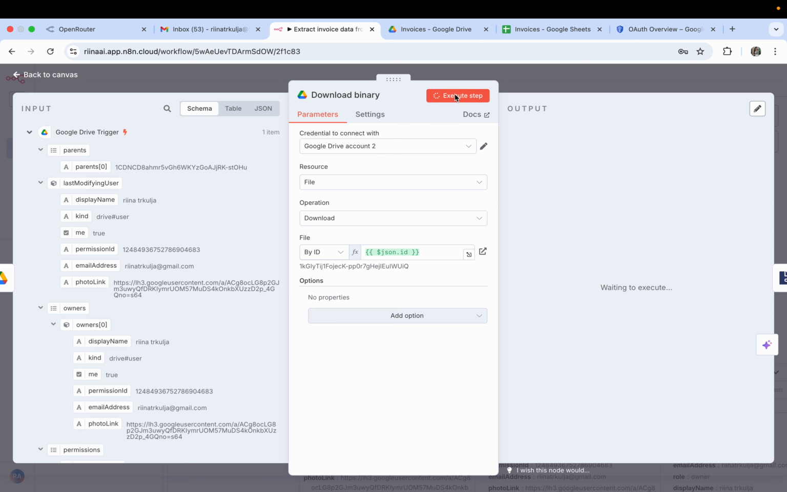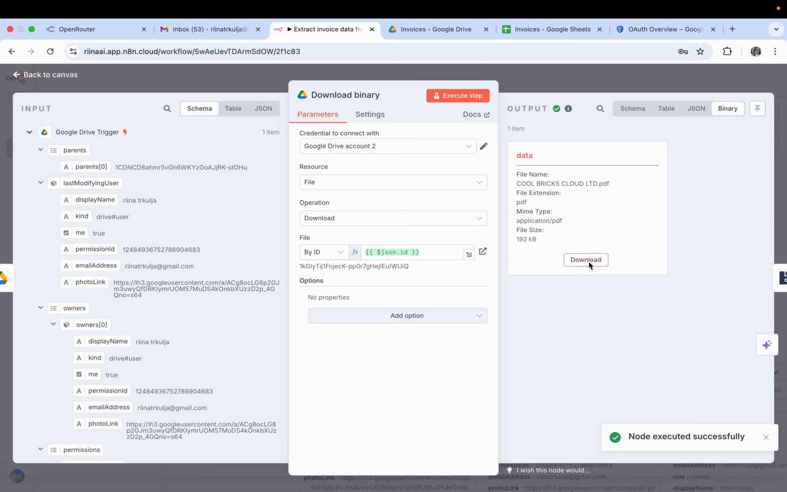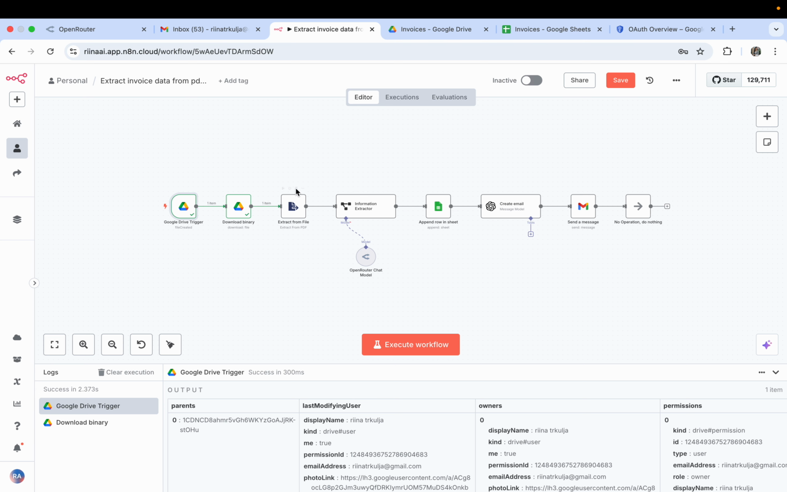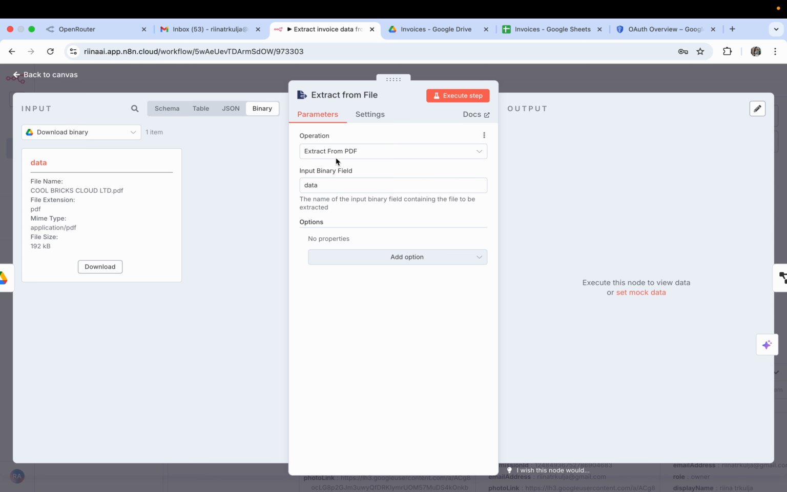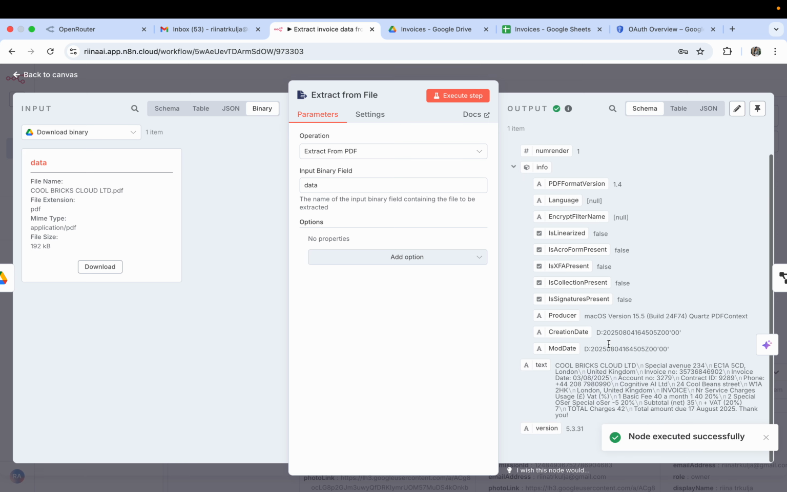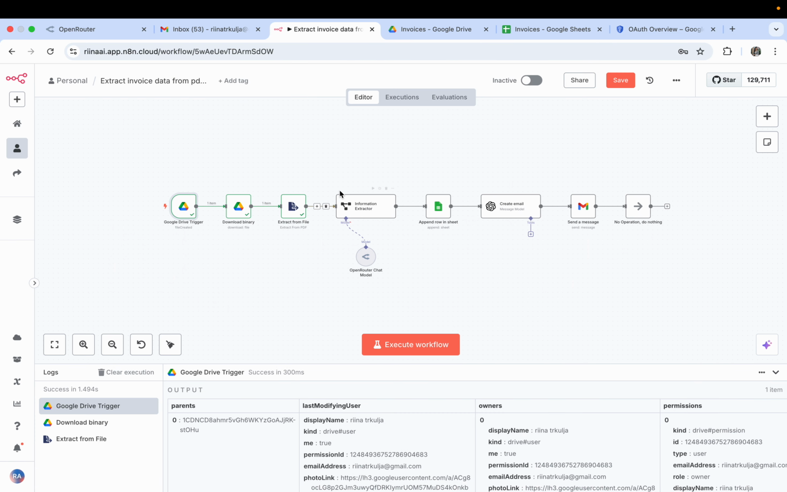Right, so we're downloading that data now, hopefully. Yeah, so here it is. Let's move on to the next node. Then that data is downloaded. It needs to be now extracted. Here is the extract from PDF node. So this is the stuff that it's going to process. Let's see. There you go. So I've got this invoice now downloaded and extracted. And here we got the information extractor agent.